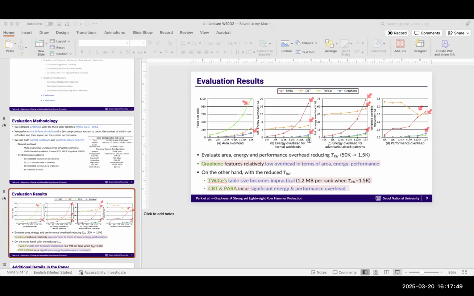Which basically means that now, more frequently when you toss the coin, you will see the tail. And when you see the tail, you need to refresh the victim. So you need to refresh the victim more frequently. More frequent refreshing means you are incurring more energy because a refresh operation consumes energy, right? It is just like if I switch the bulb on and off more frequently, it will consume more energy as compared to switching it on only one time in a day, right?